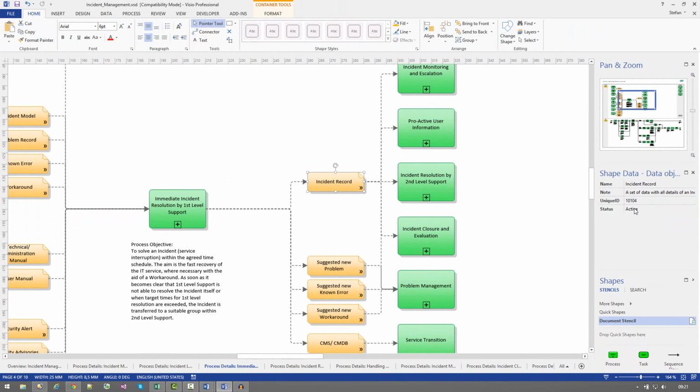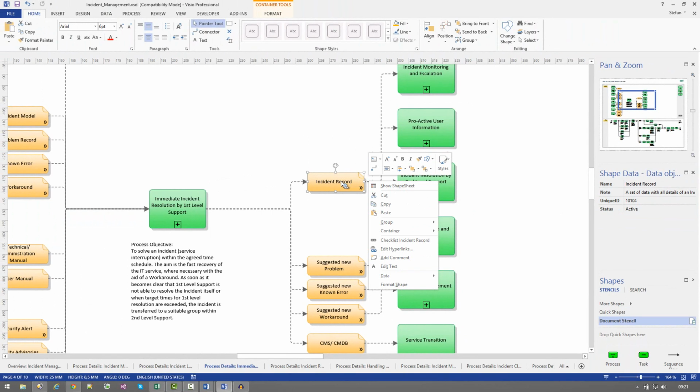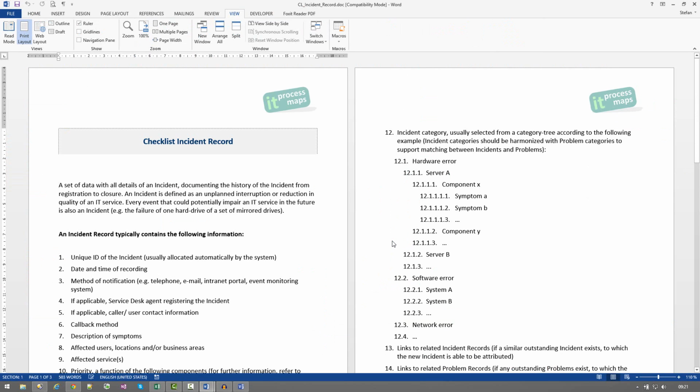But then a lot more can be said about an incident record. And that's why the incident record shape has a link to a checklist. If we open the checklist, you will be able to see what it is good for. It describes the typical structure of the data we would expect to find in an incident record.